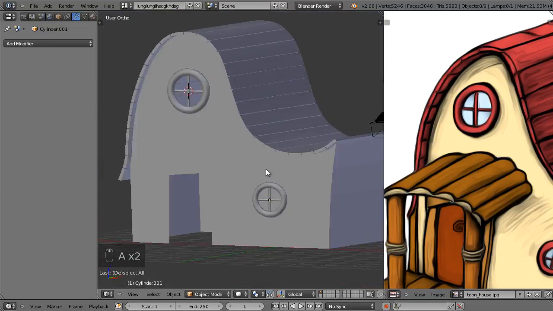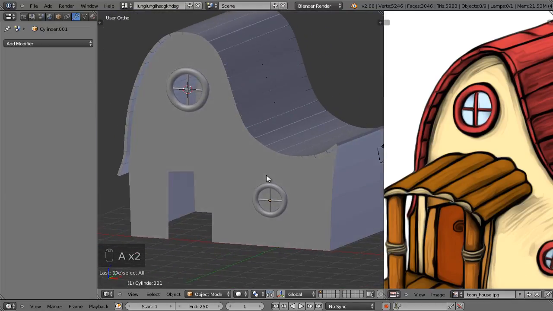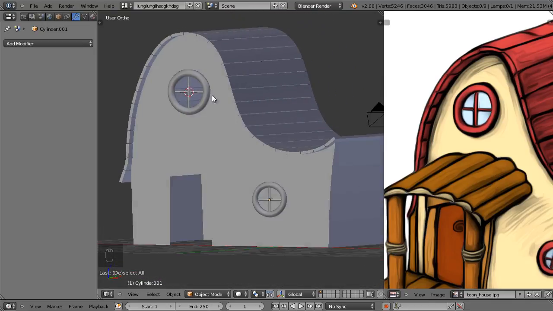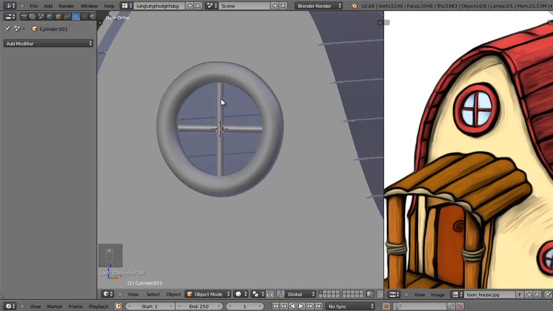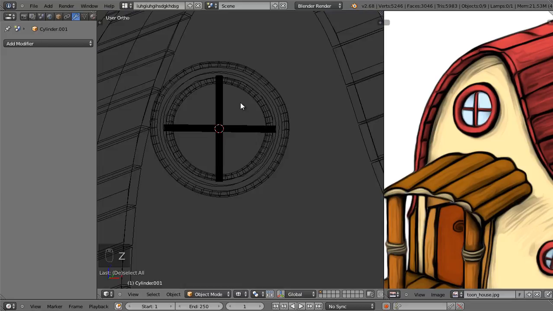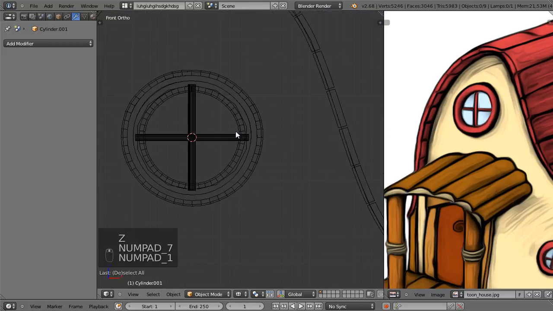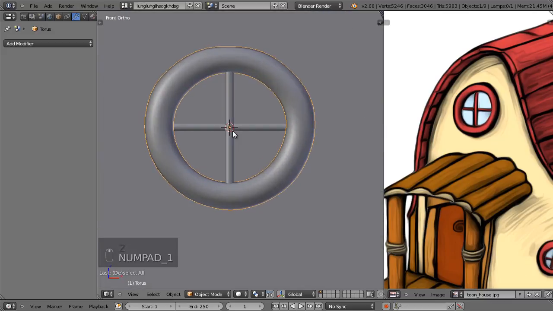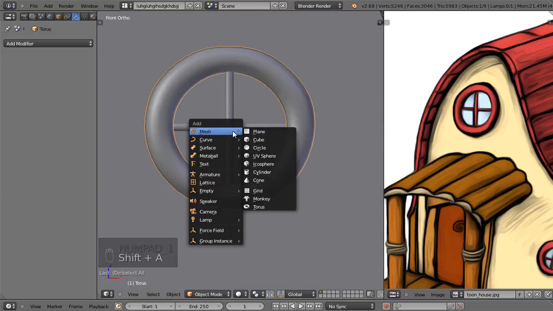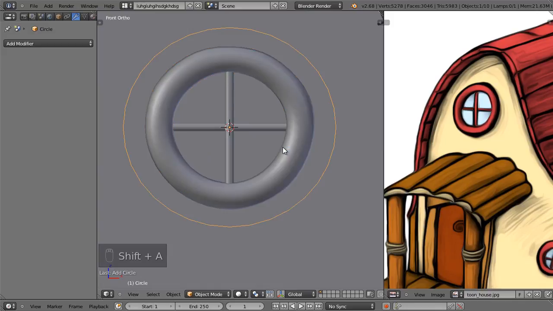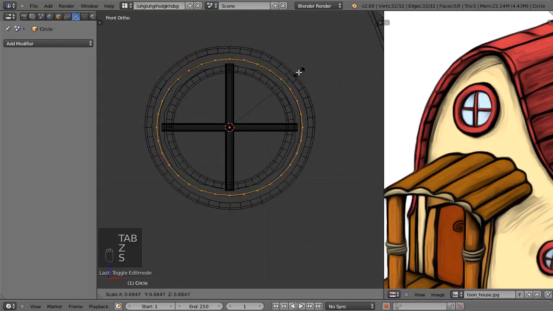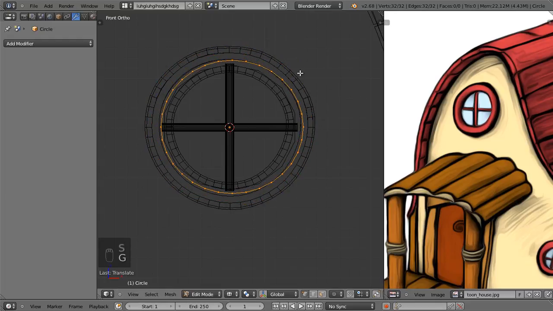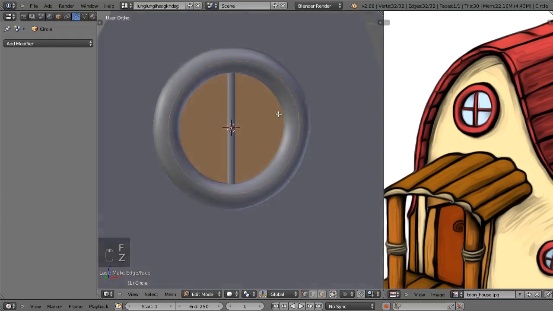Alright, now we're getting somewhere. Now it's starting to look like a house. Now we got to add the window panes. So with the cursor still centered in the center of the window frame, as it still is, press Shift and A and add a mesh circle. In edit mode of the circle, let's scale it down so that it's inside the window frame, and then press the F key to make that a solid face.